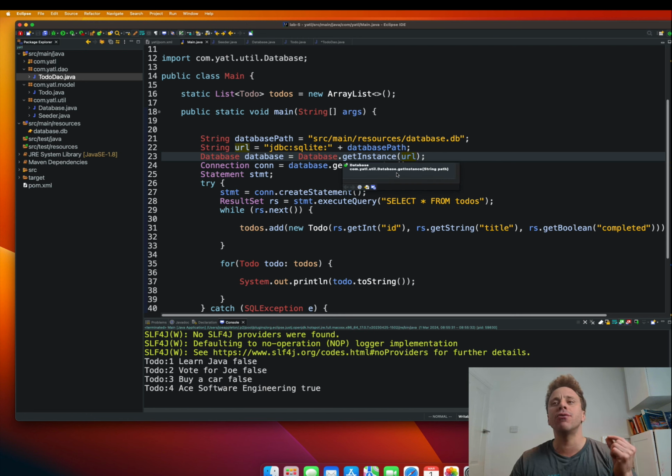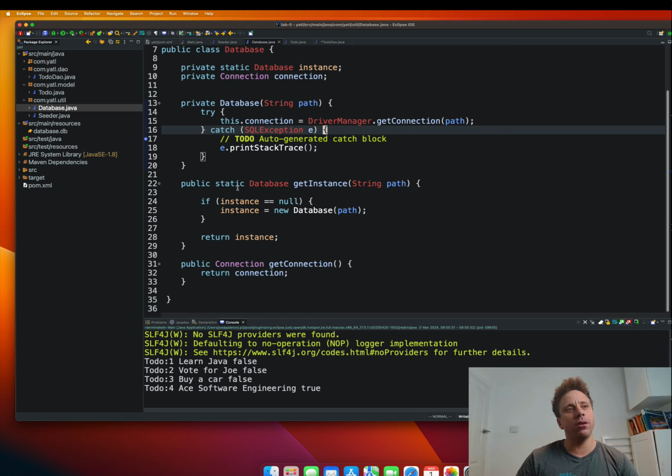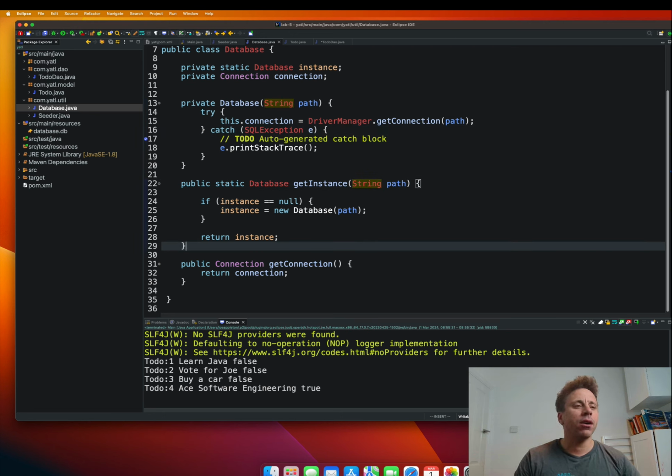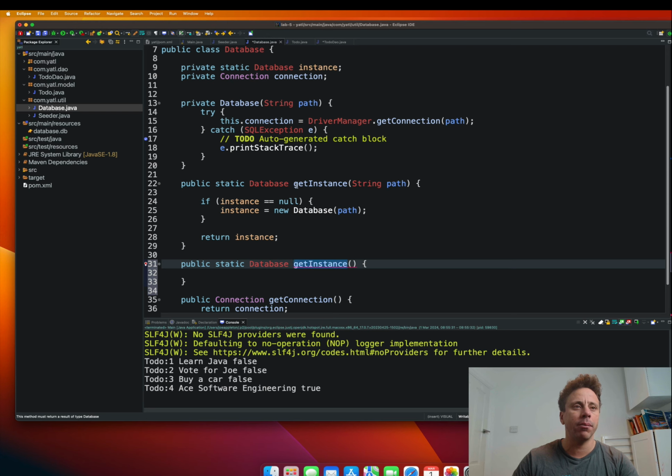And really you only need to do that the first time you create the database. So let's refactor our database class now so we can have the option of instantiating it or getting an instance without having to pass in the path. Now there's something called overloading in Java, or in OO in general. It's this idea that I can have the same method but with a different signature. For instance, you see these method names are the same, getInstance.